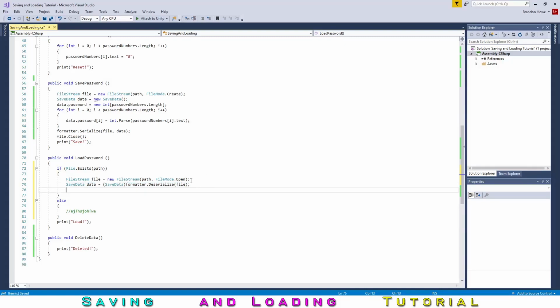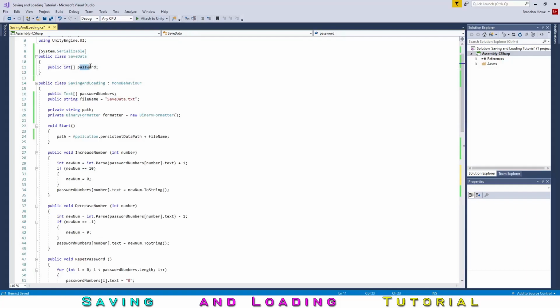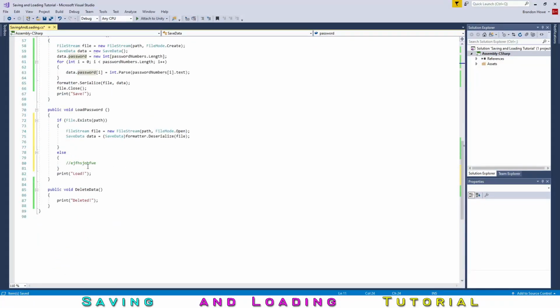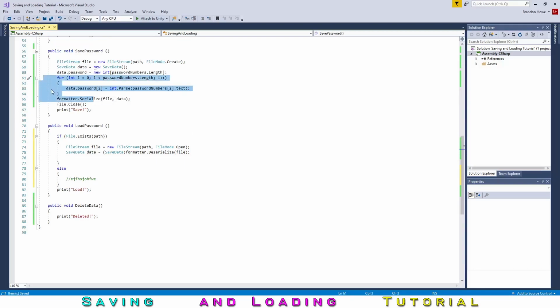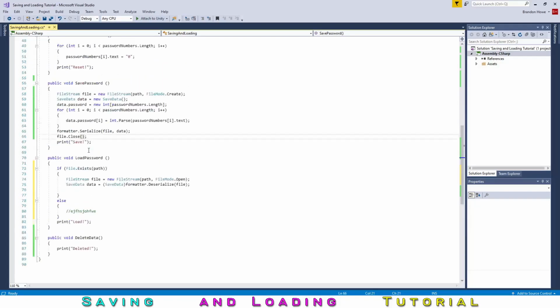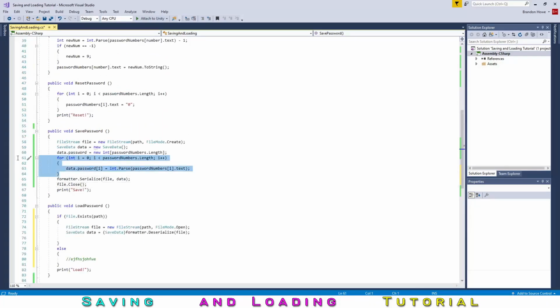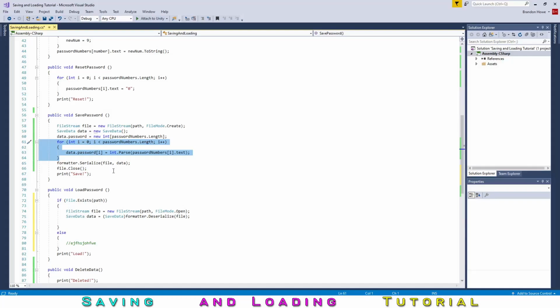So now that we have this class being saved, now we just need to get the password from it, which, depending on what data you're saving, is where you actually take all the information out, the exact opposite of what we did here, and then you can do whatever you need to do with it in your game, like a shop system or an unlock level system. This is then where you do all of that.